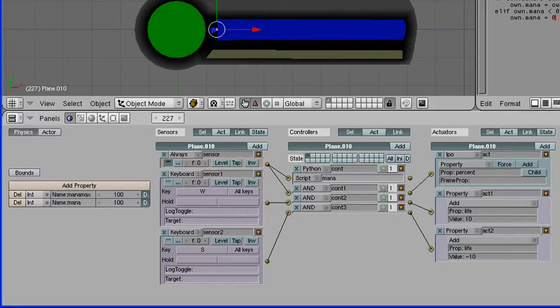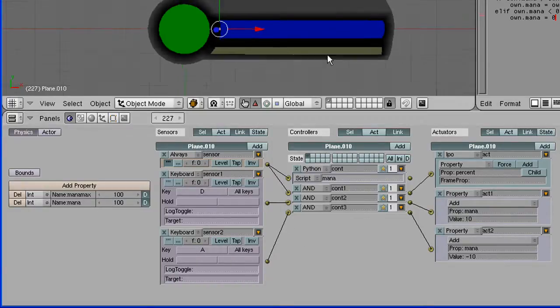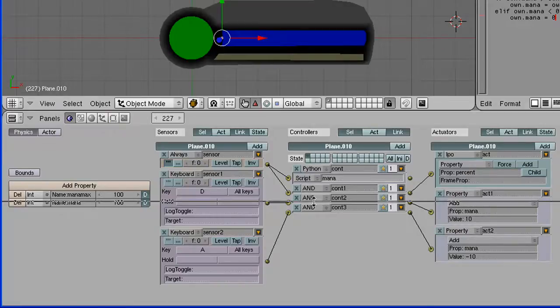Mine is mana. And we also had to change the properties. Property, put in this one, mana, on both of them, and we also had to change the arrow keys. To add 10 mana, I'm going to put the D key, and to subtract 10 mana, I'm going to put the A key. Let me bring this down.